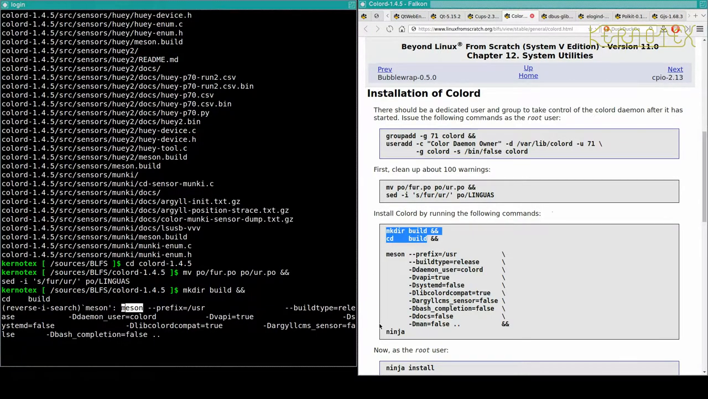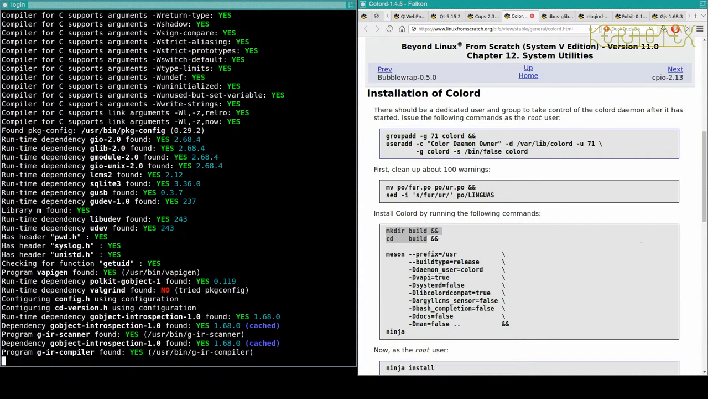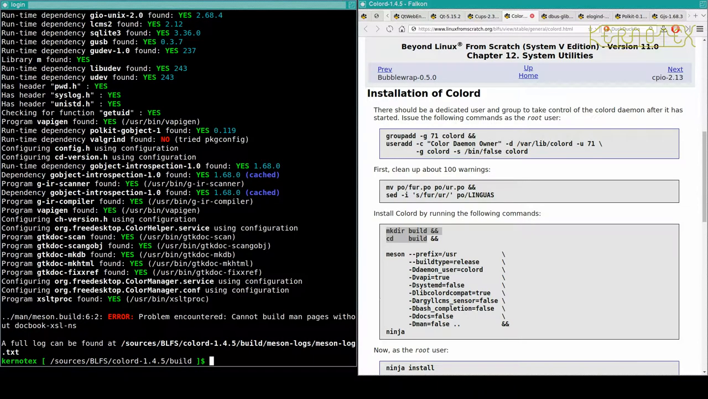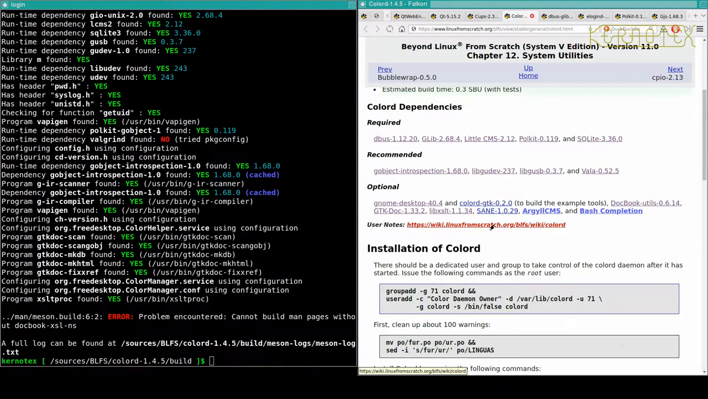VAPI is true. systemd is false. libcolord compat true. Argyll sensor false. Bash completion is false. And then if you remember, we took the docs and man off. So the man should now not fail. Oh, it has. docbook-xsl-ns. docbook-xsl-ns. That's interesting.